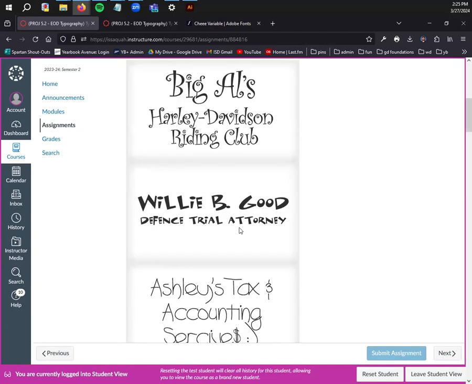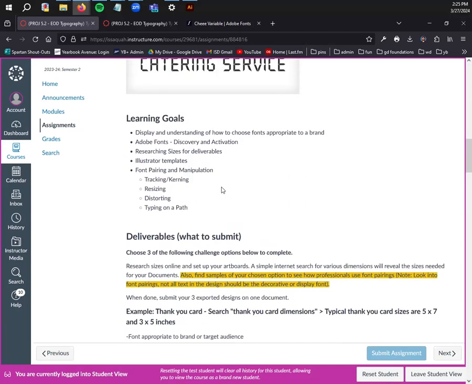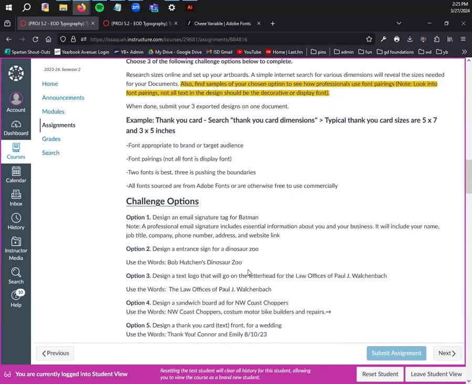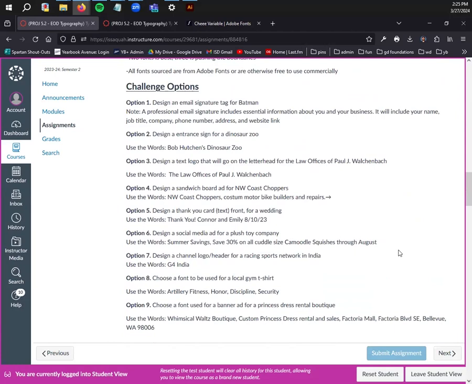So to practice this, for Project 5.2, you will choose 3 of the following challenges below to complete so you can start practicing and experimenting with typography and type layout and type design in a more creative freedom fashion. So here are your challenge options. You need to pick 3 of these. These are not from ChatGPT, Mr. Hendricks came up with these.